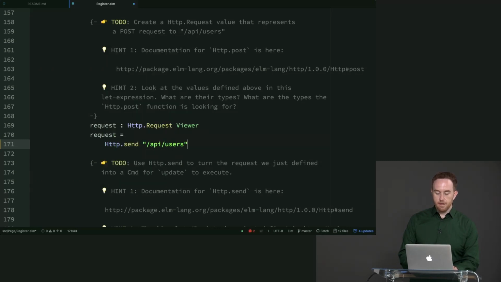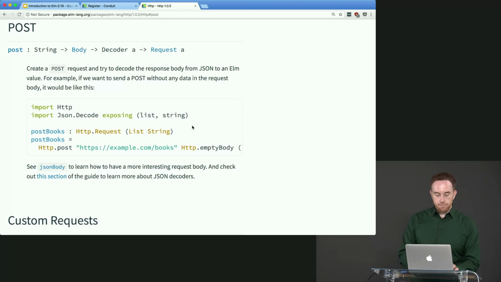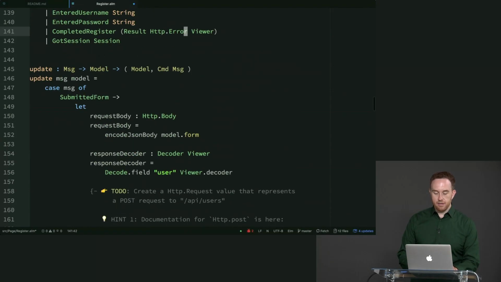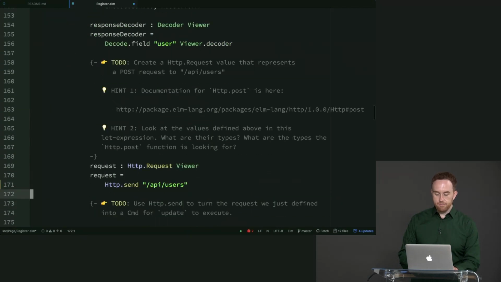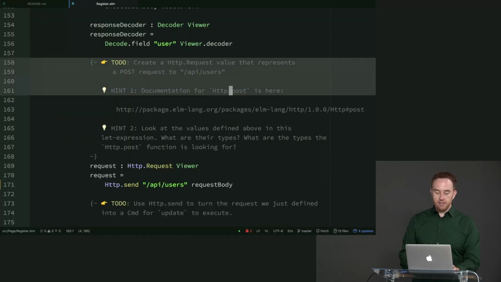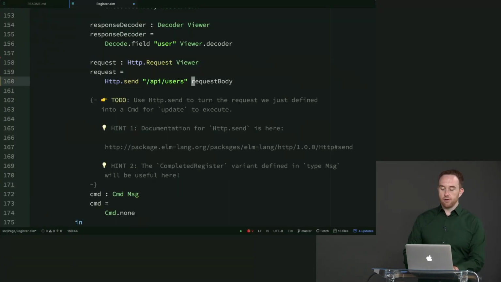http.send. And the second argument is the JSON body. And we got one of those right up here. That's request body. Okay. And what else does this thing expect? Then the final argument is it wants a decoder of A, and that'll give us back a request of A. So since we want a request that's going to produce a viewer, we want to find a decoder viewer, which conveniently we've already got right here in response decoder. So response decoder, whoops. Okay.